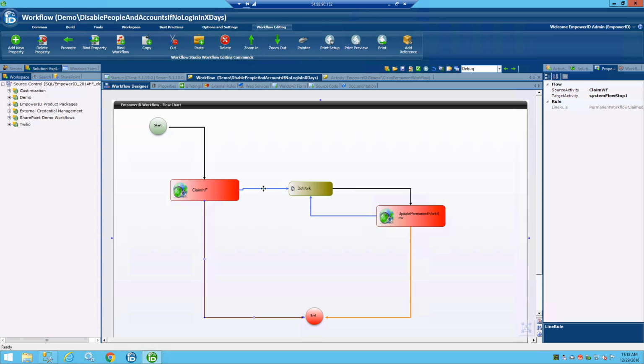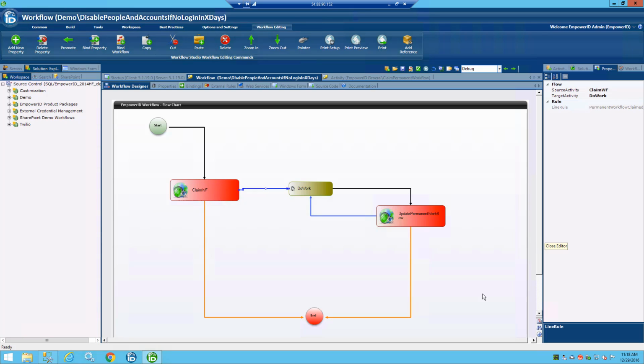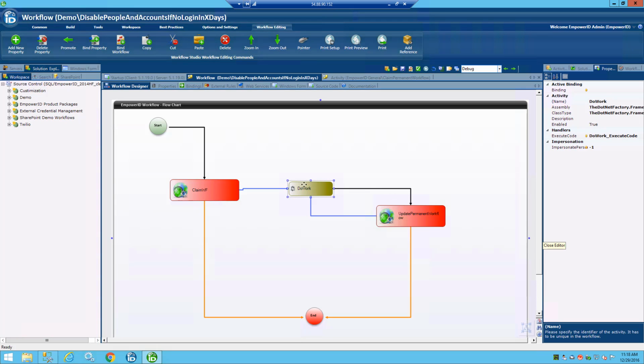And permanent workflow claimed rule basically does nothing, but it checks if there is a claimed workflow. If there is one, it goes to the do work shape. This is where you write your own logic. So in this case, we'll be writing the logic to disable people and their associated accounts. And okay, I'm going to close this here.